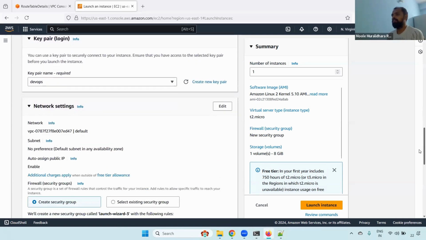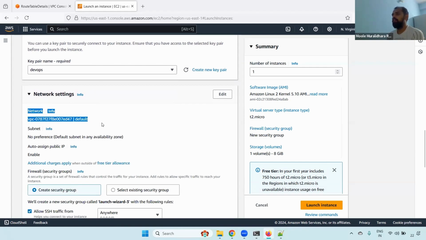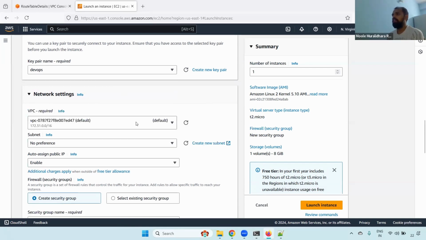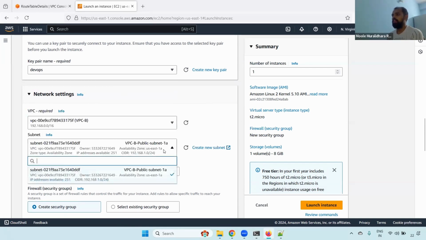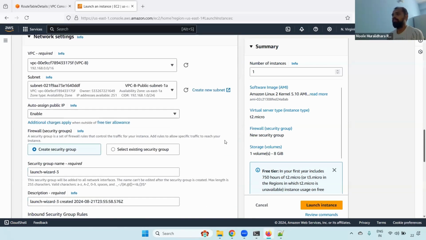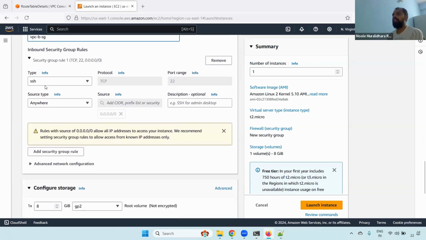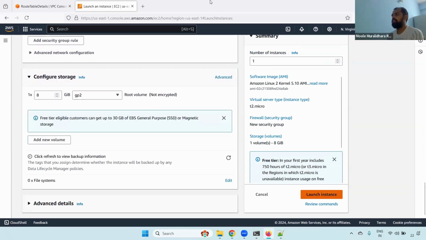Very important in networking: by default it will be the default VPC, but you have to select the customized one, so you edit it. Select VPCB. Now select the 1A subnet. If you see here, auto-assign public IP is enabled, because when we created the subnet we enabled auto-assign IP. Now I'm giving the security group VPCB SG. Here we have SSH and the specific source is 0.0.0.0. Fine. Now you can launch the instance.